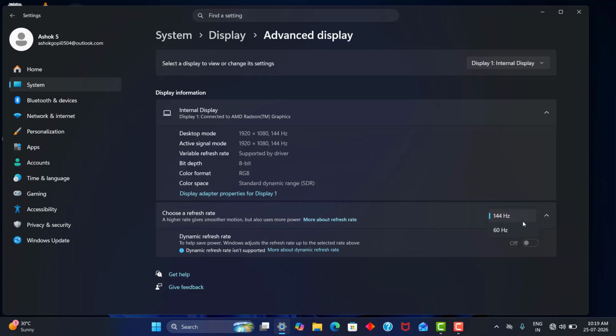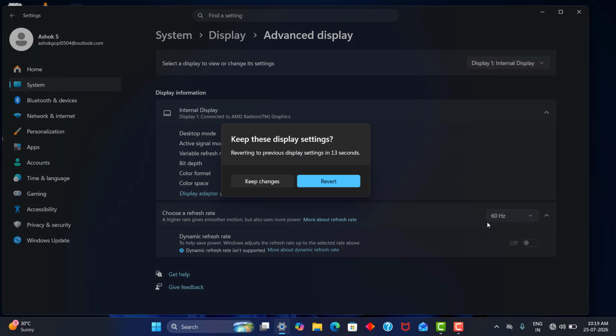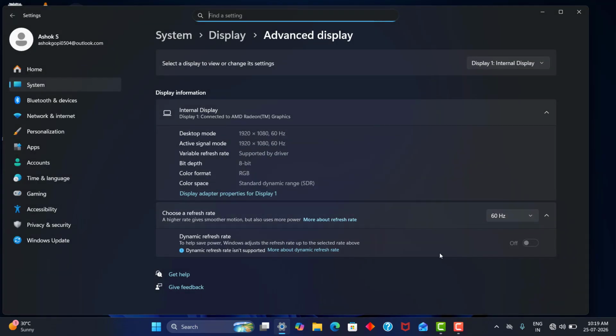If you have only 60, you can set it as 60. Some of them have 120, so it depends on the device. You can set it as 60 or 120, it depends on you. After that, click keep changes and move on with the next step. Close it.